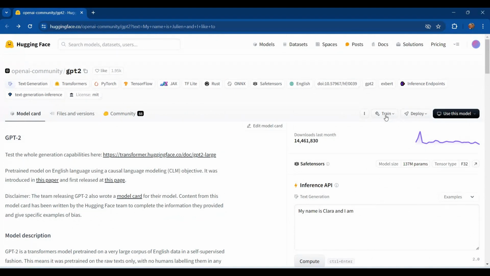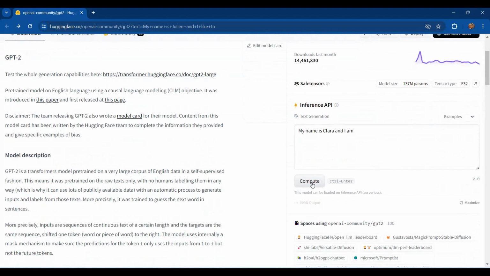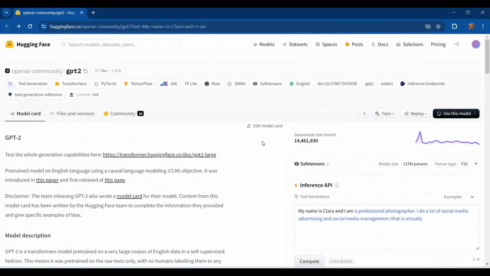Then here we have the option to train, deploy and use this model. And here we see the number of times this particular model was downloaded in the last month, and you can see that the number is quite huge. So it reflects that quite a lot of people are using this model. And in the inference API section here, we can check out how this model works. You'll need to be logged in for this to work, and on clicking compute, we can see that it will generate the text. See? And then here we have some information about the spaces on the Hugging Face website which are currently using this model. So this is all. If you are interested in knowing more about this model, you can check out this page yourself and go to all these links which have been mentioned in here.